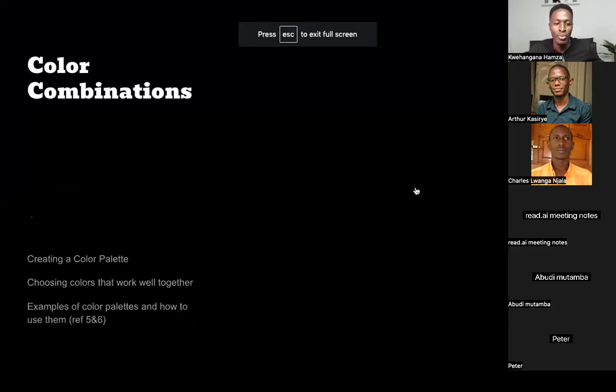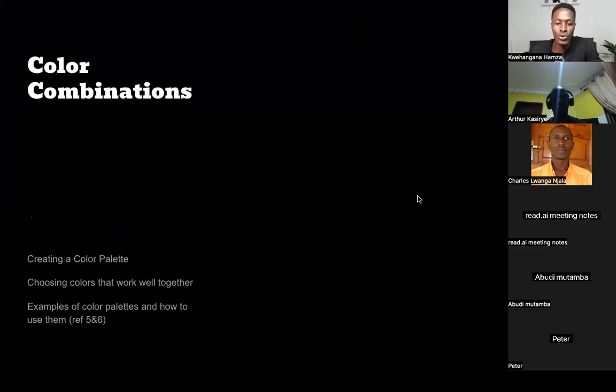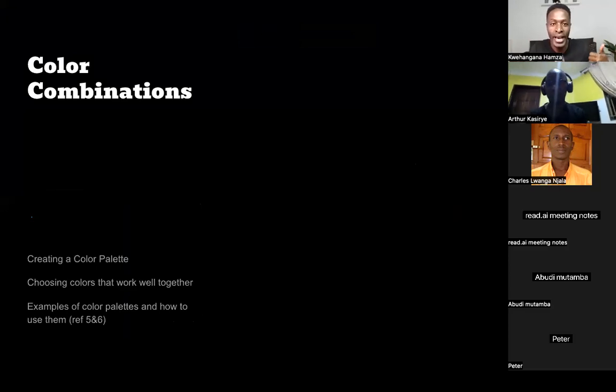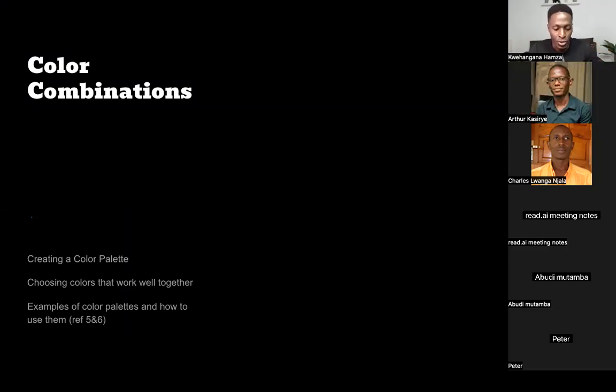Let's talk about color combinations. So how do you come up with colors that you can use for your web projects, and how do you combine colors that can help you propel the message to your audience, to your creations? That's why it is very important to have a color palette. One of the persons in the community commented and said that they mostly use colors that they got from a logo that was created for their clients.